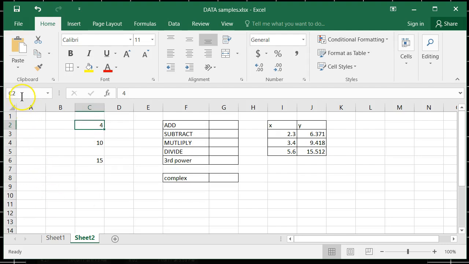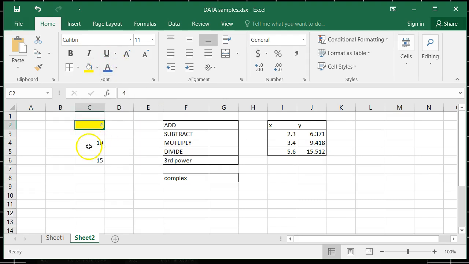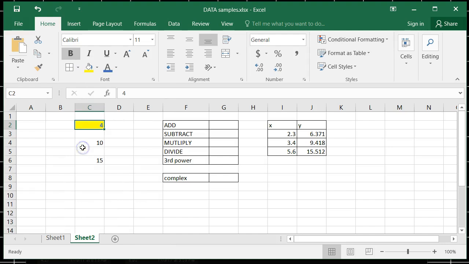And you can see now that I'm on cell C2, so column C, row 2, and it shows me that it has a value of 4. You can do some basic formatting functions right here, like if you wanted to change the color of that cell and change the color of that letter or number. If you wanted to make it bold, if you wanted to add a border, you can do all of that right there.